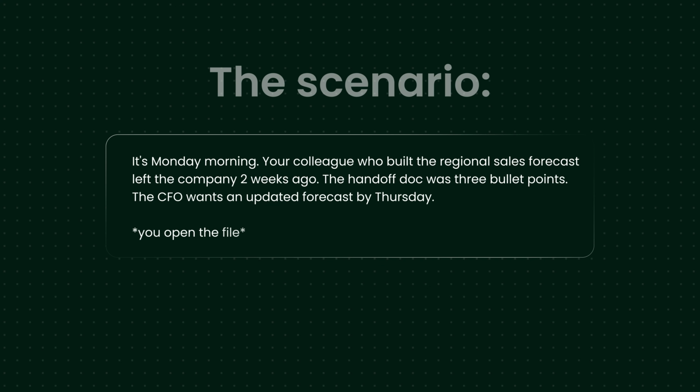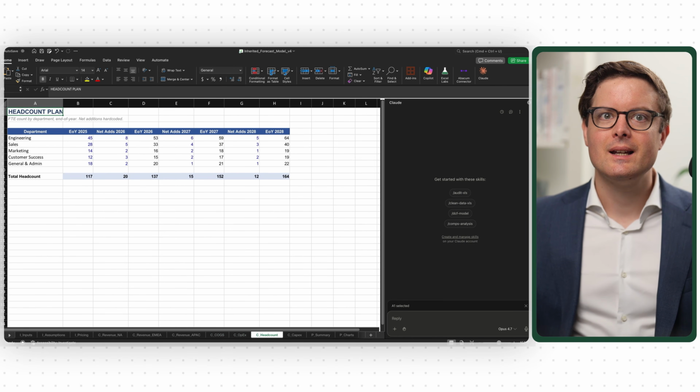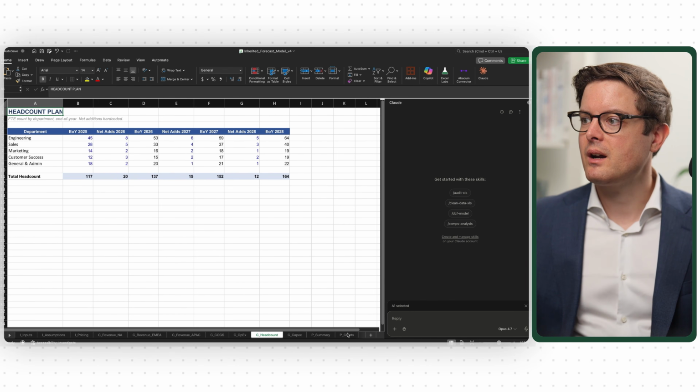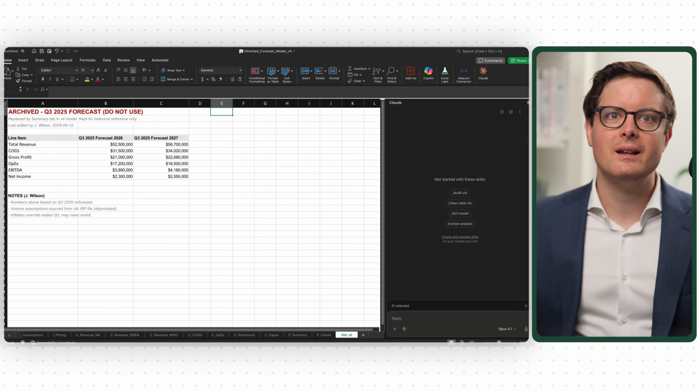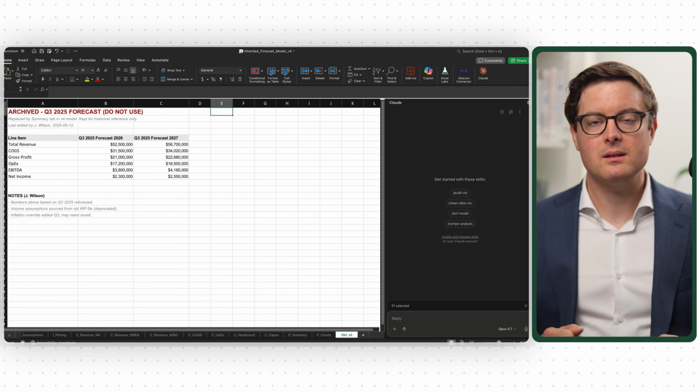You open the file. 13 tabs, no documentation. The tab names sort of make sense, but you have no idea which inputs feed which outputs, whether old version 3 is still being referenced anywhere, or what assumptions are baked into the revenue build. In the old world, you'd spend the next few hours clicking around with the trace precedents button, trying to reverse engineer somebody else's logic. That's the work I want you to stop doing.